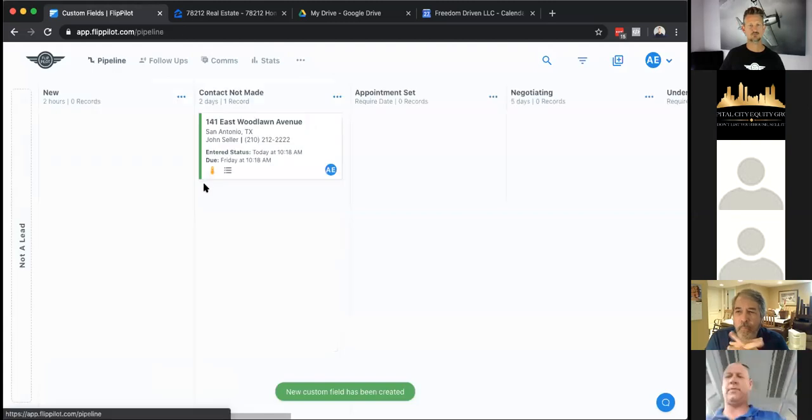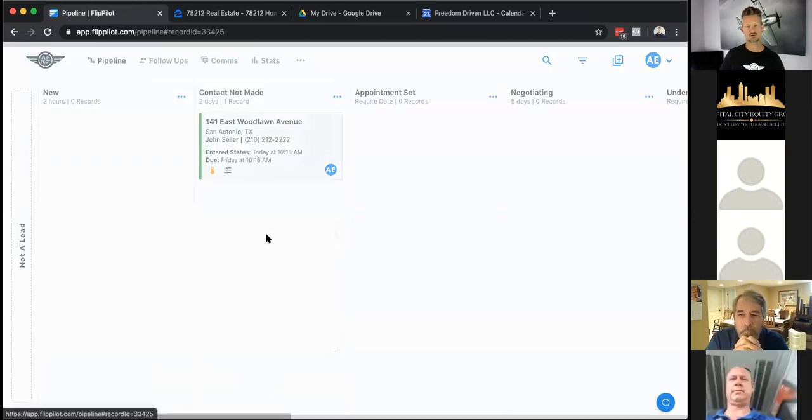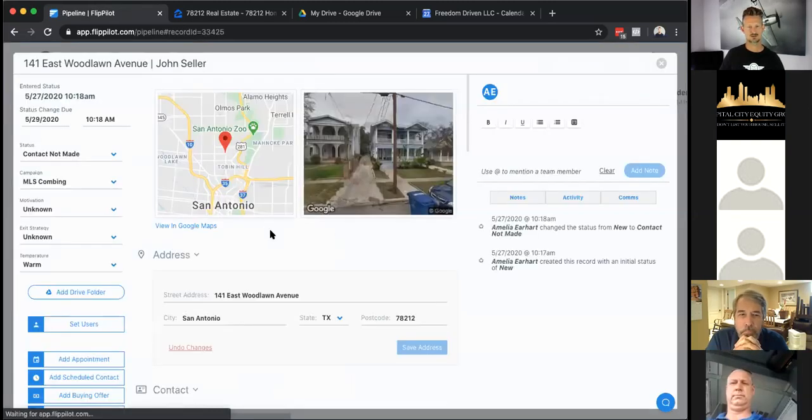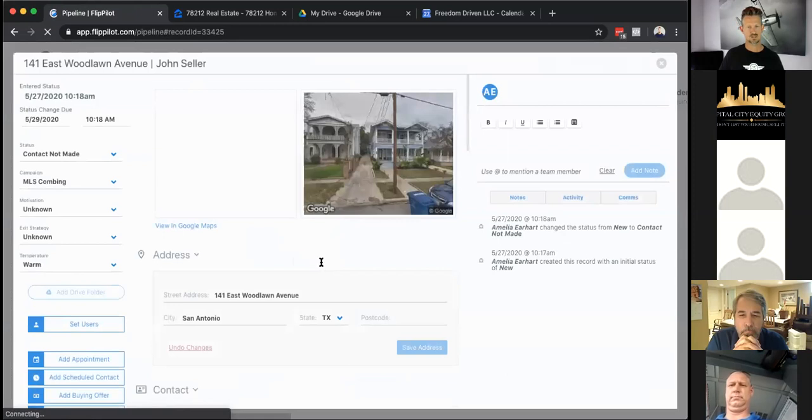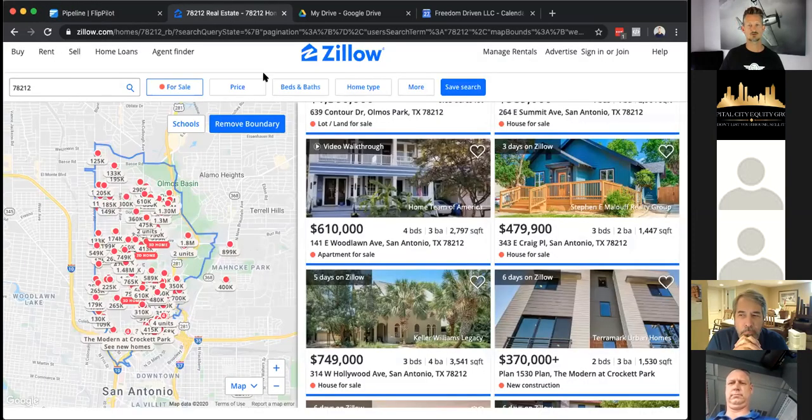Now, if I go back to my pipeline, every single record in the lead section is now going to have this spot. Where's the spot here? Let me refresh this real quick. So the spot down here for the Zillow link. Now over in Zillow, if I go to the 141 East Woodlawn and get that link, I can go right there, paste it in, and then save the information.